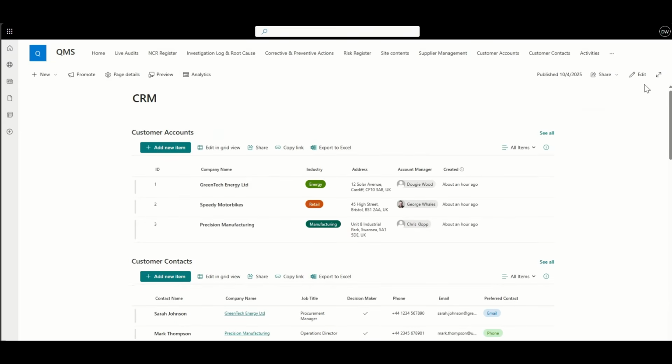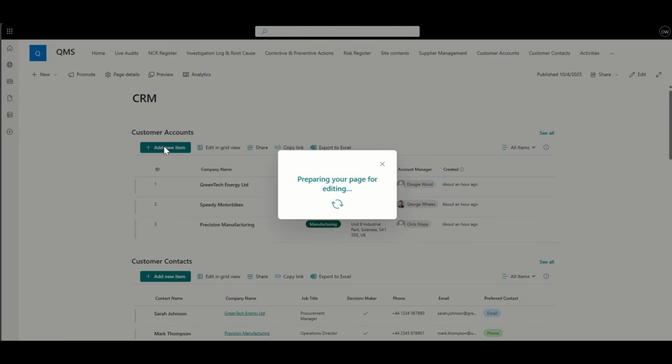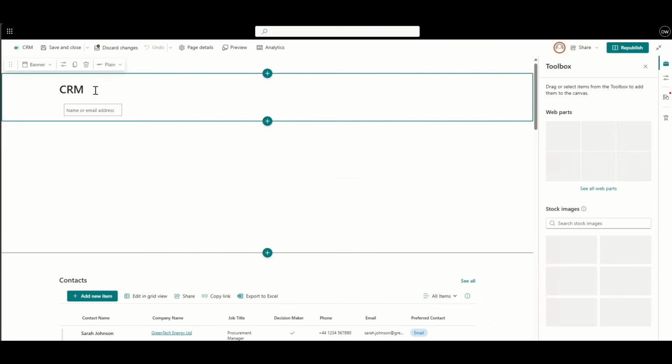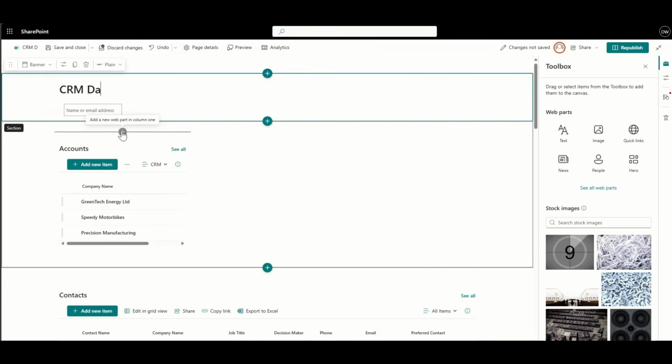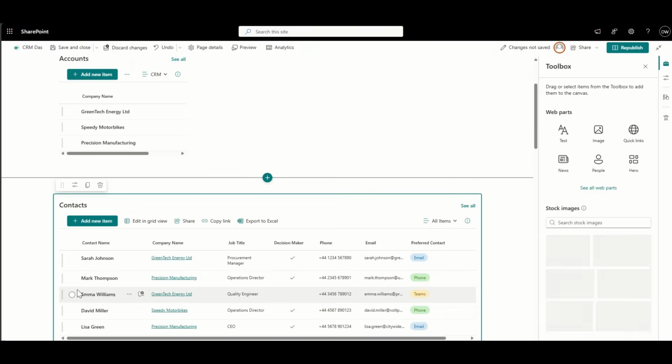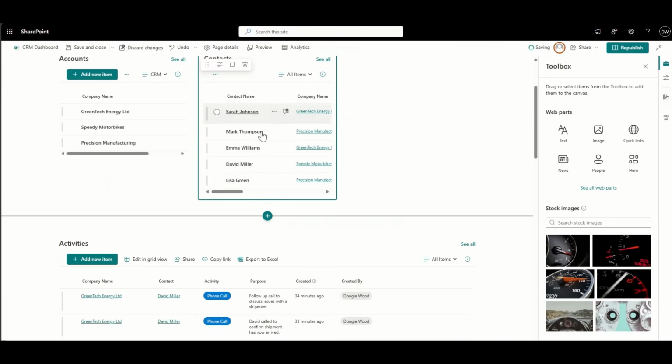In fact, I quite like that name. I'm going to edit the page and call it CRM Dashboard. I like that. So what I'm then going to do is drag my contacts up here.